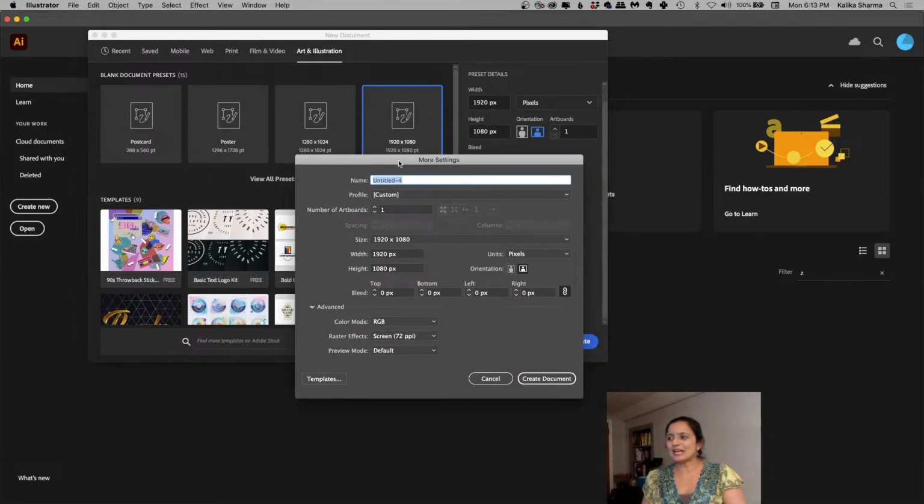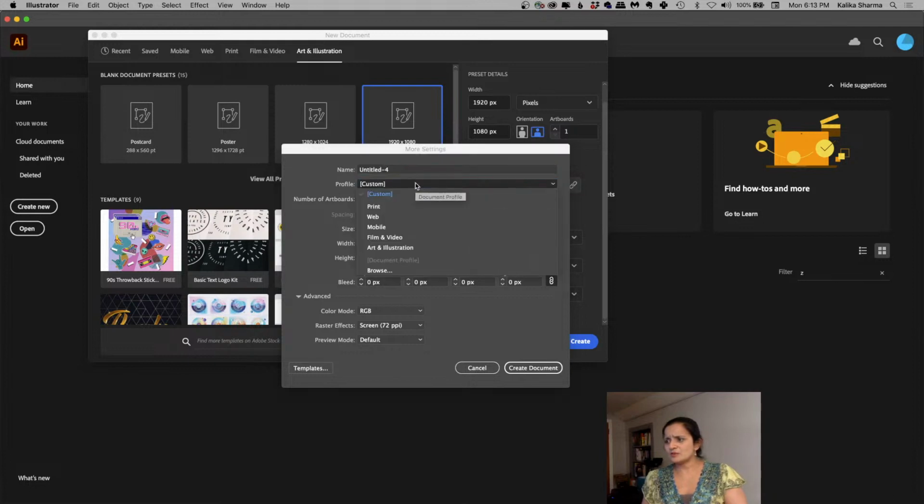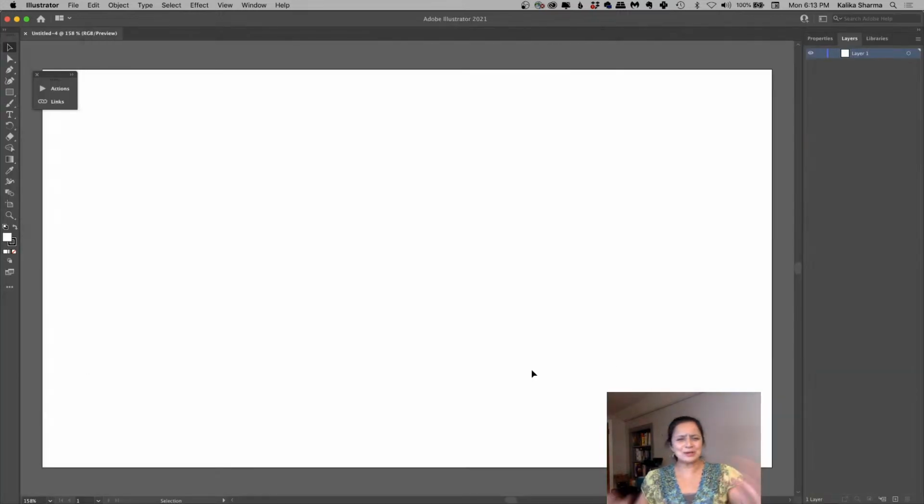All right, so in my more settings, okay, I can actually specify more artboards. That's one thing. And I can tell it what orientation I want to be working in. I'm going to stick with the one where it says profile. I'm just going to leave it at that and just hit create document. Okay, and look at how clean that is. It's just so clean. I love it.